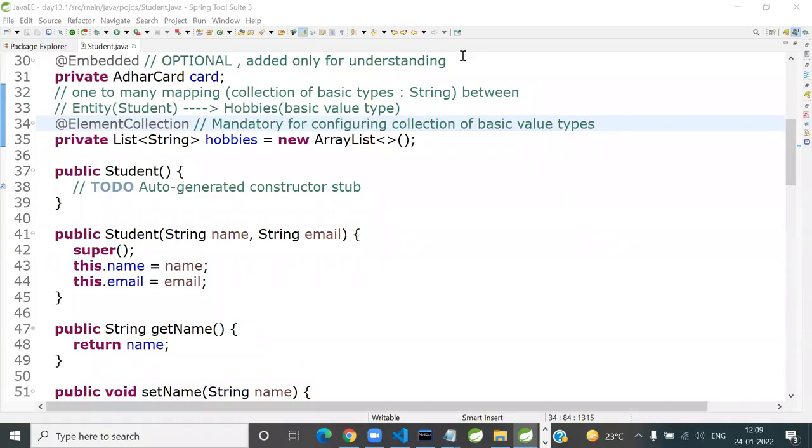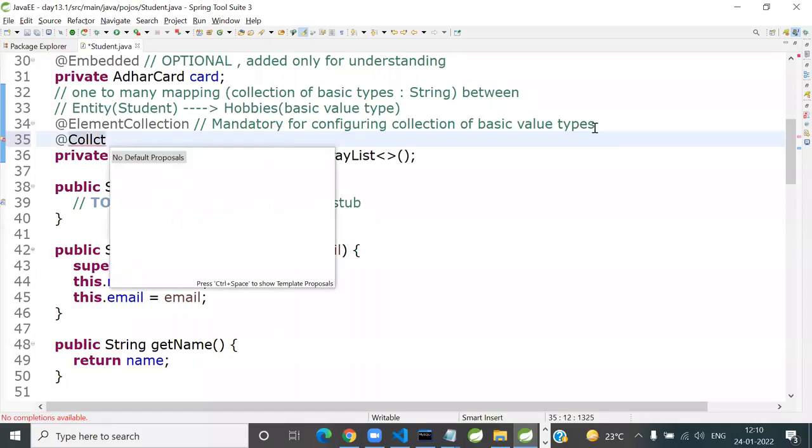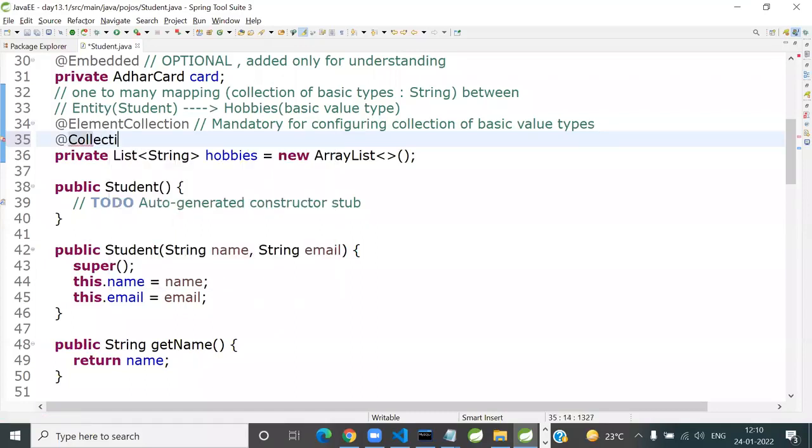Primary key? Come on, there is no primary key. This is not an entity, it's a value type, with a foreign key which references the student. But as usual, if you add only this annotation, who will decide the name of the table and the name of the foreign key column? Hibernate. If you want to configure further, there is a new annotation, CollectionTable. Since it is a collection of value types, add CollectionTable. Everything gets over with a couple of annotations.